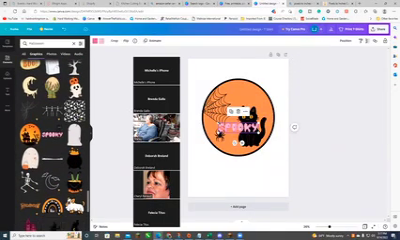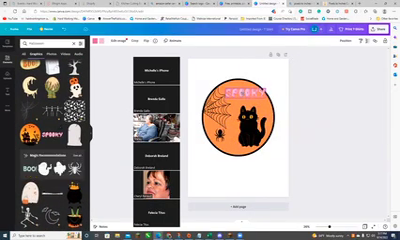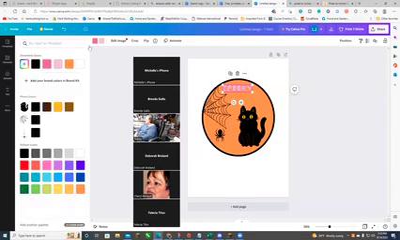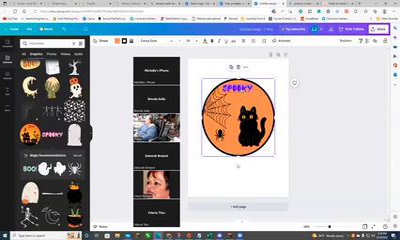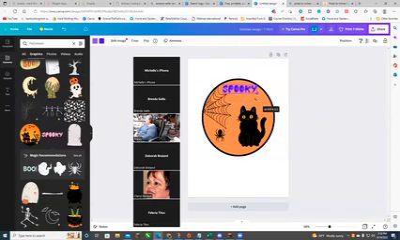Okay, let's put like this word in here. That's cute. We can change the colors up here. We really want purples for this. You see how that makes it look completely different?